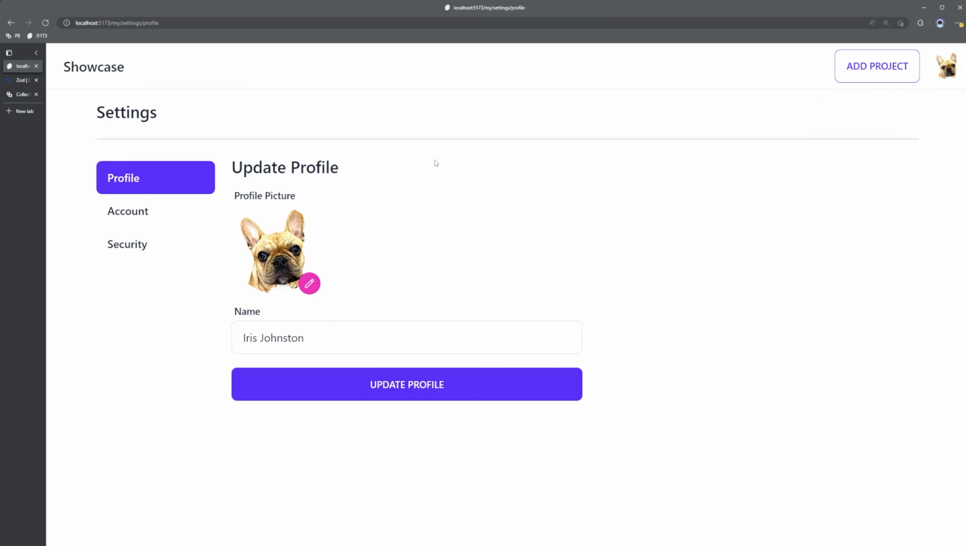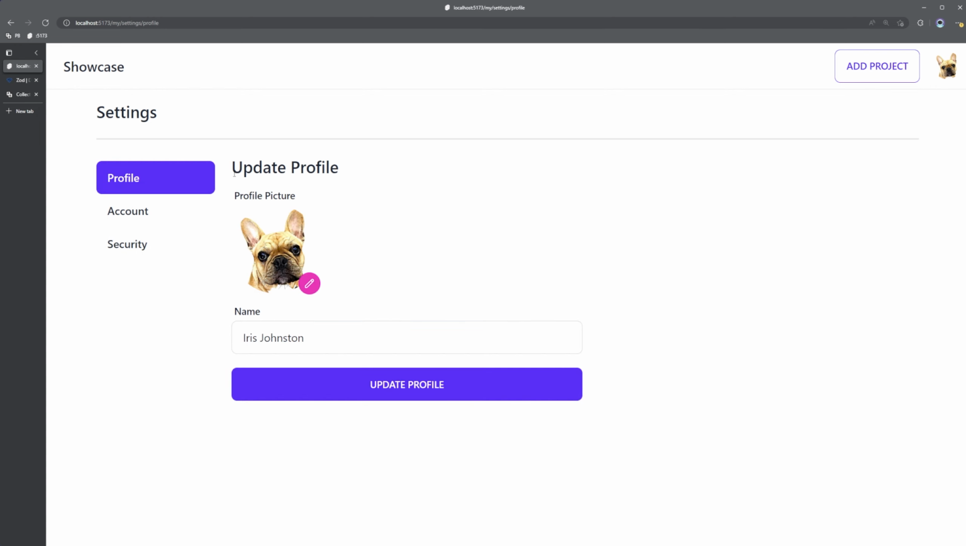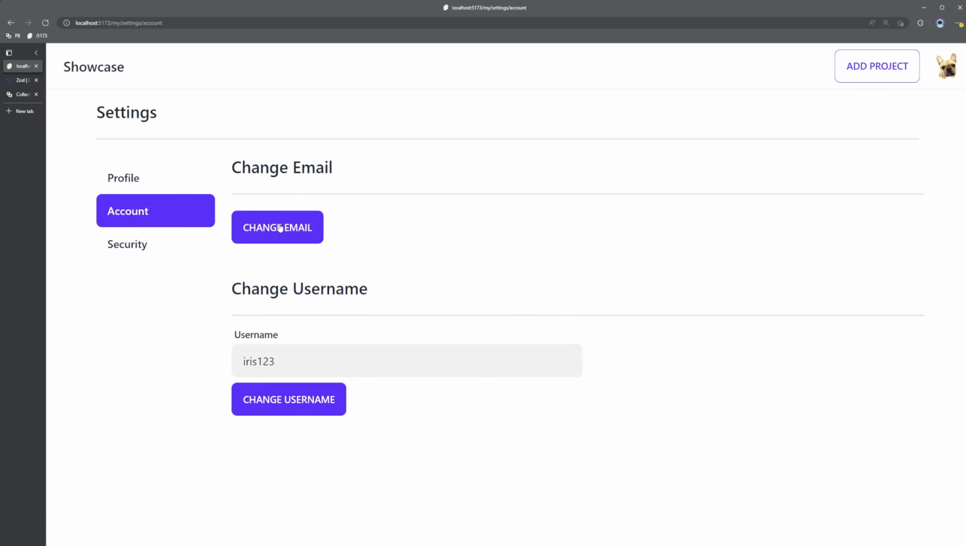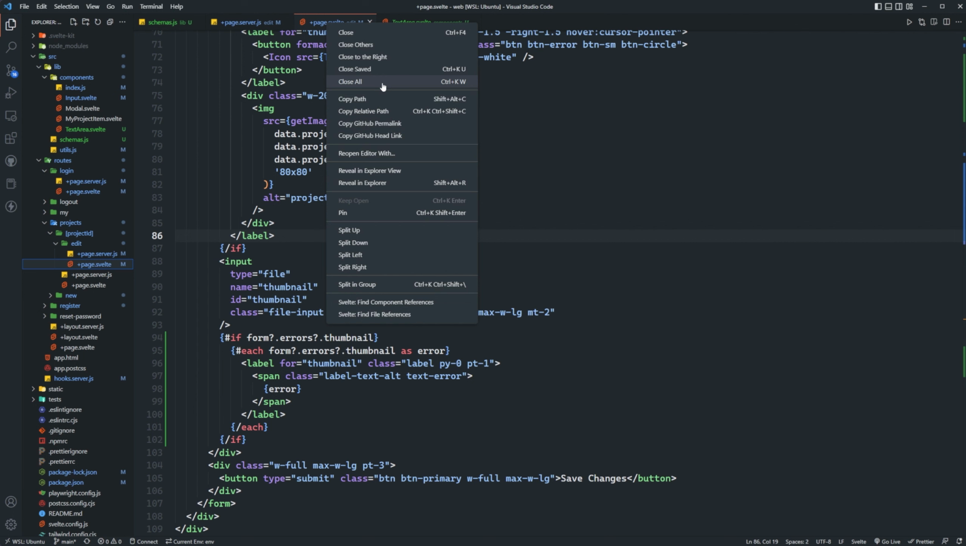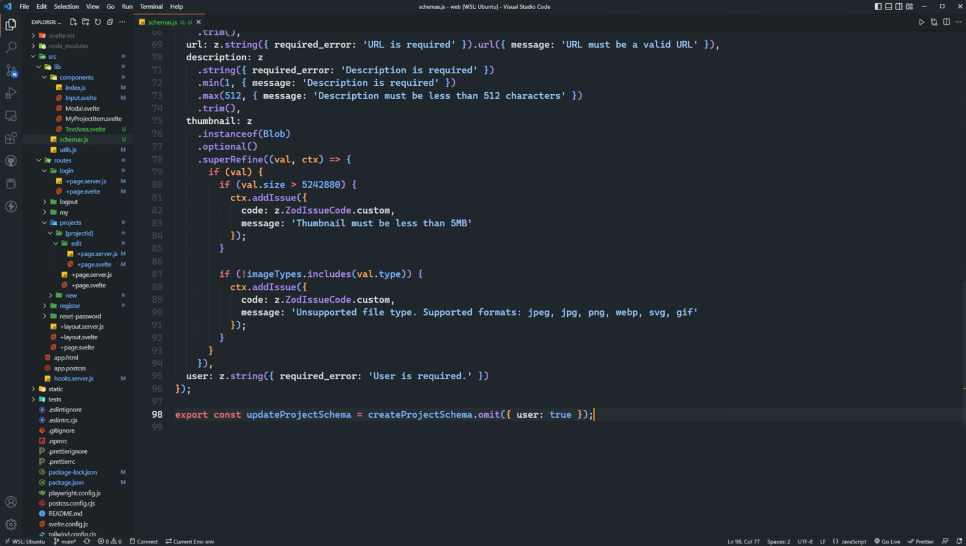So if we go to settings now, we can see that we have name here, obviously the updating of the profile. We have the account for changing the email and the username. And then we obviously have the password as well. So let's go ahead and start with the updating of the account, email, and username. Let me close out of all of this here, except for schemas.